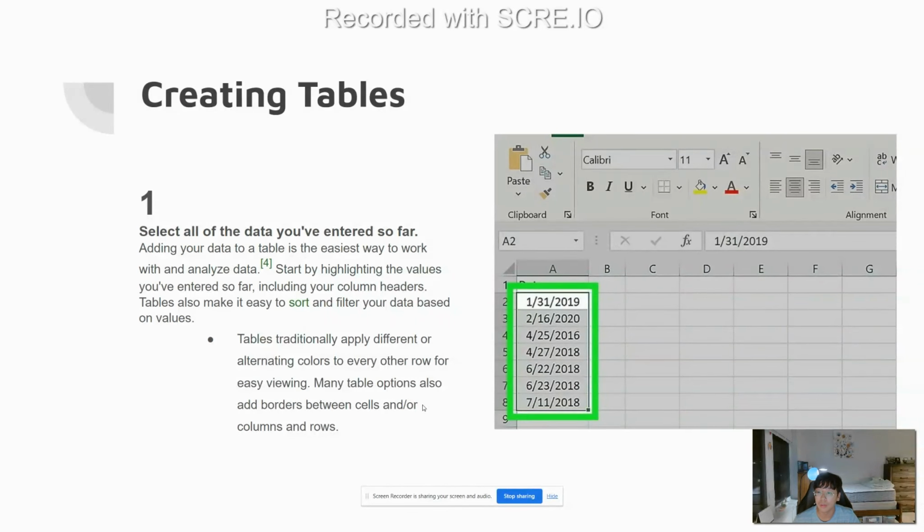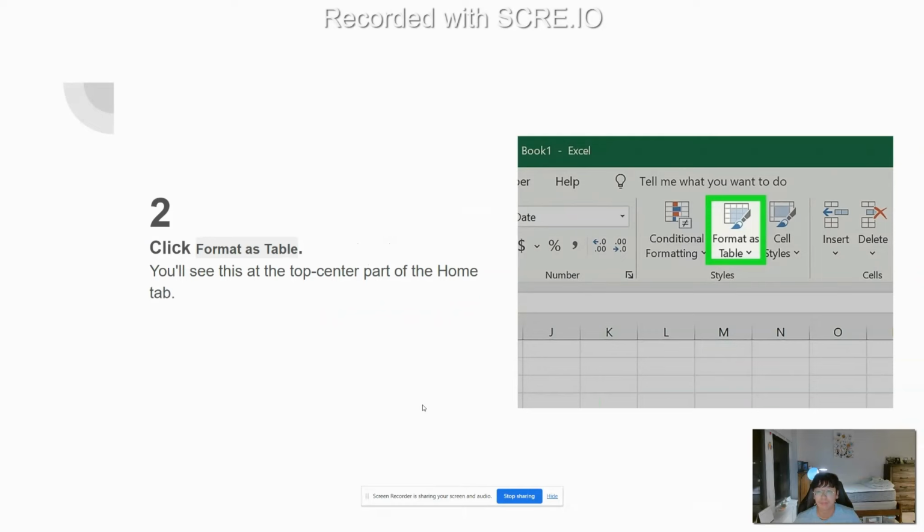So creating tables. Number one is to select any of the data you've entered so far. Adding your data to a table is the easiest way to work with and analyze data. Start by highlighting the values you've entered so far, including your column headers. Tables also make it easier to sort and filter your data based on values. So basically select all. Now you're going to do the changes.